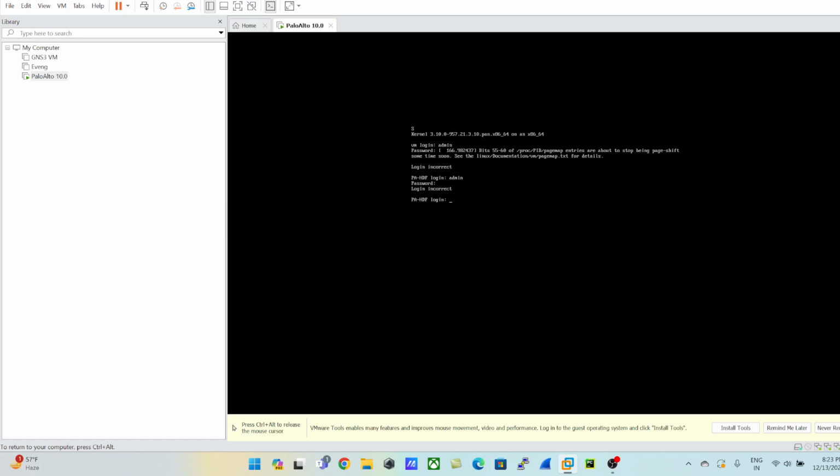Many folks get panicked, thinking my Palo is up but I'm not able to log in. I'm typing the username and the password, and it's showing login incorrect, and prompting me something like PA as a STF login and so on. So I would suggest having some patience and giving some time to spin up the Palo, and after that you can easily log in. I'll just wait for a couple more seconds or minutes. It depends how long it's going to take.